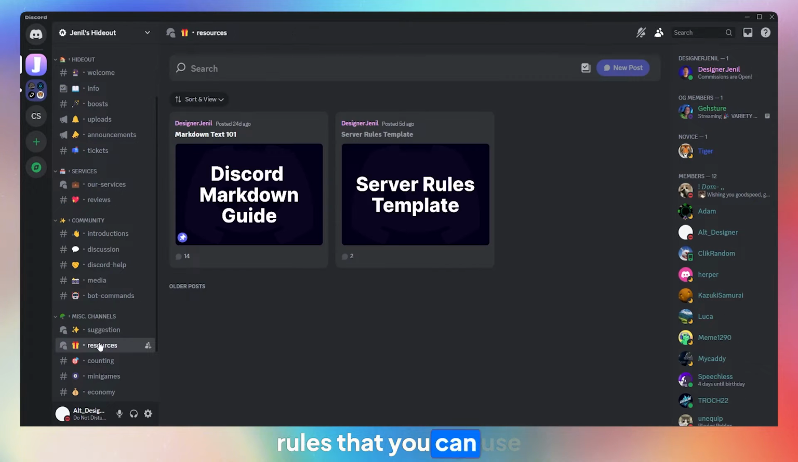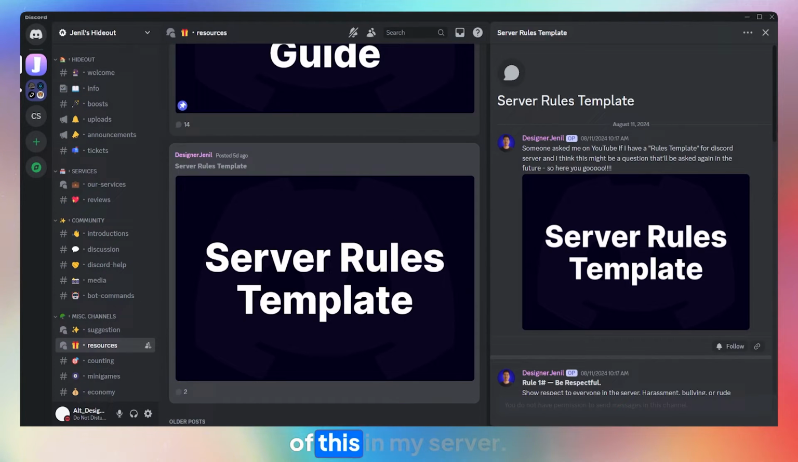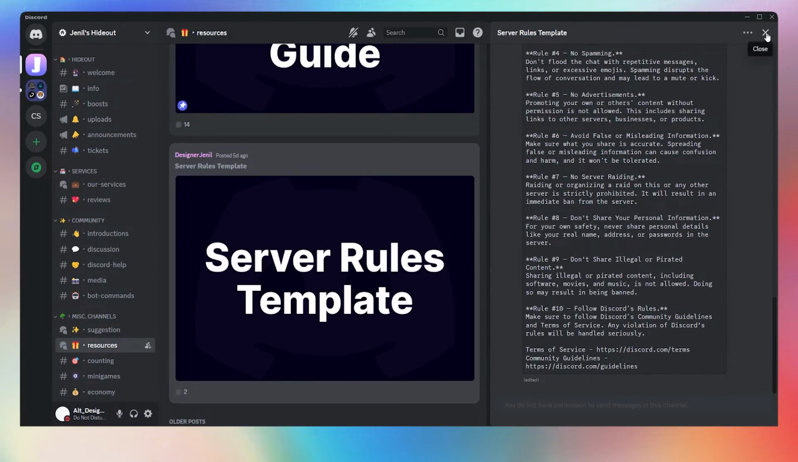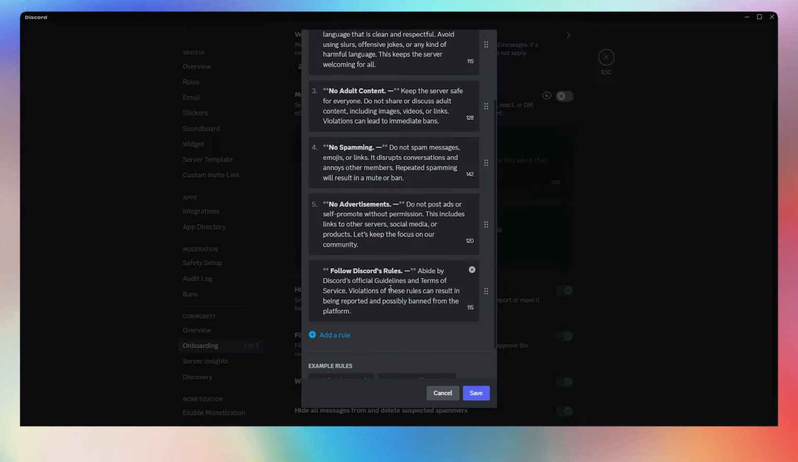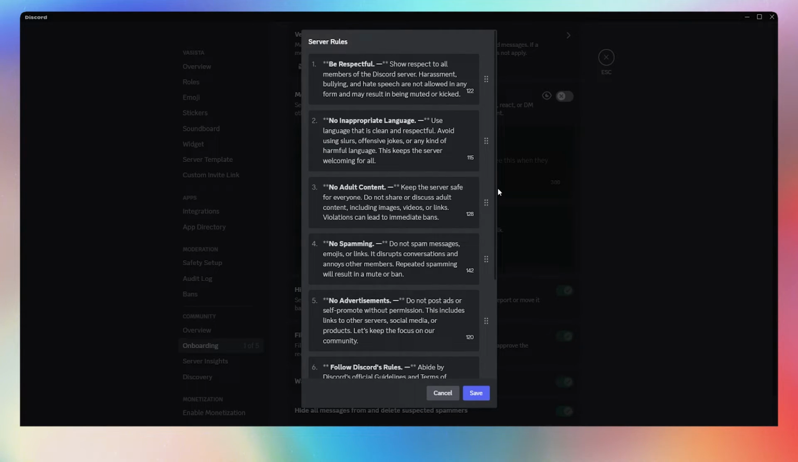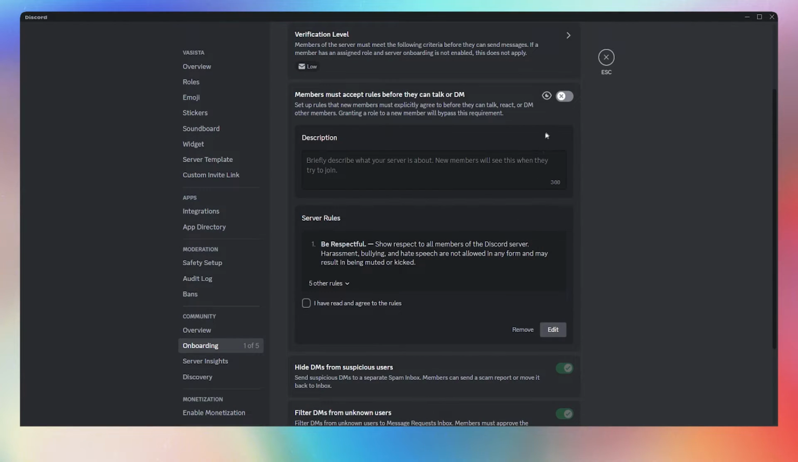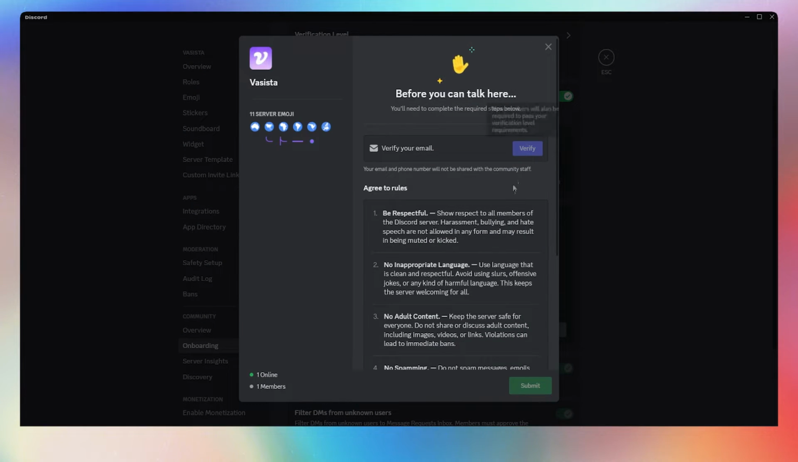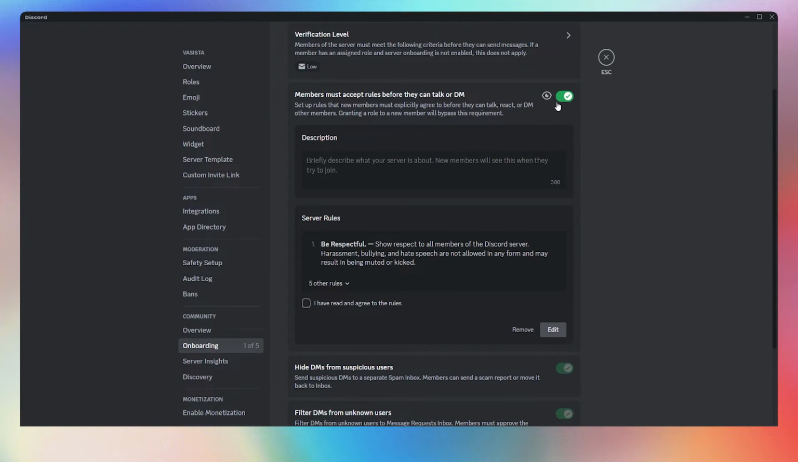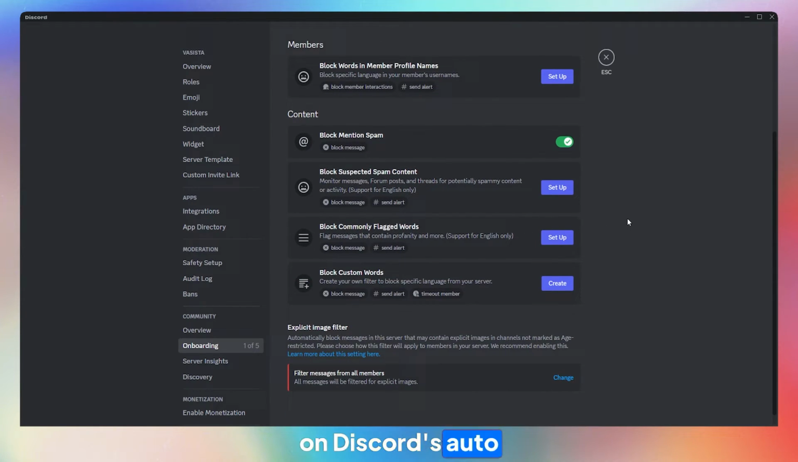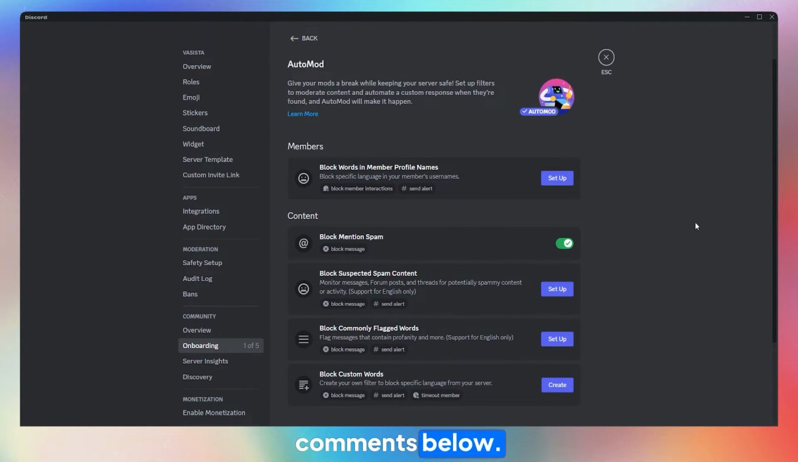I have shared some rules that you can use for your community, and you can find all of this in my server. If you want a video on Discord's auto moderation, then let me know in the comments below.